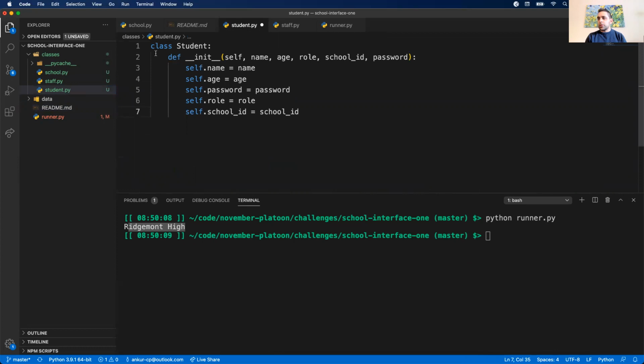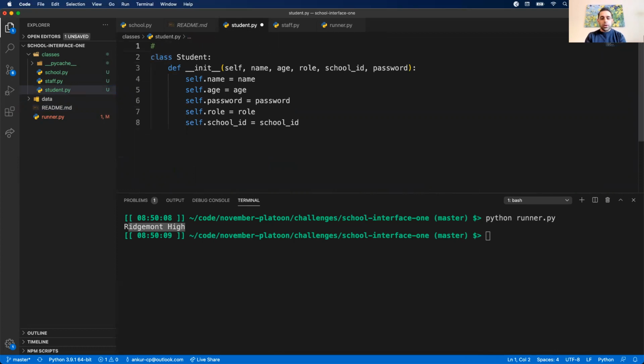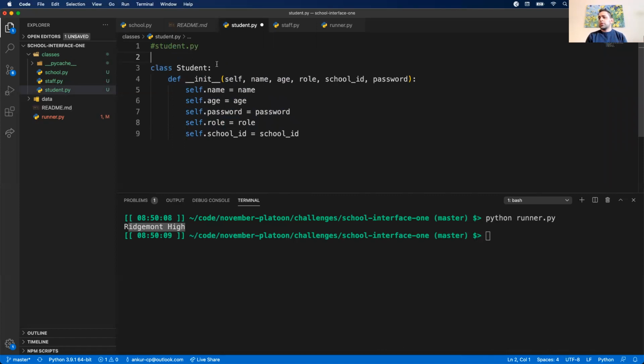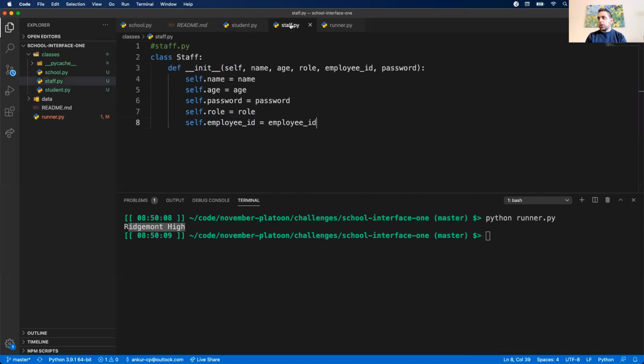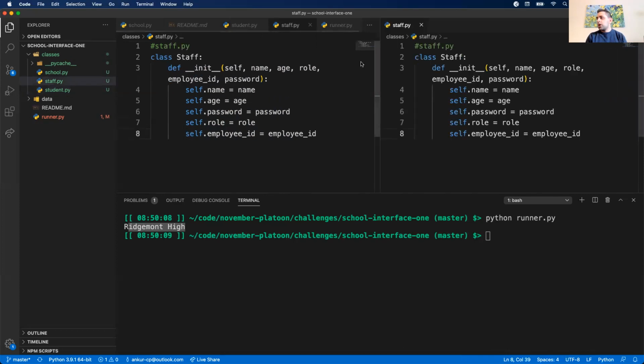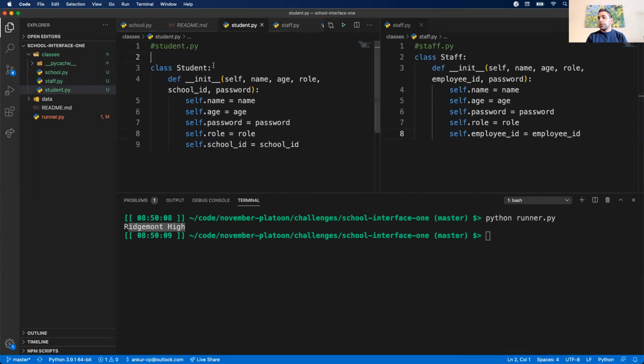All right, not too difficult so far. We got our models created. Now let's look at our staff and student files and see what we know. I've split my window. On the left, I have my student class that we just copied over, and on the right, I have my staff class.